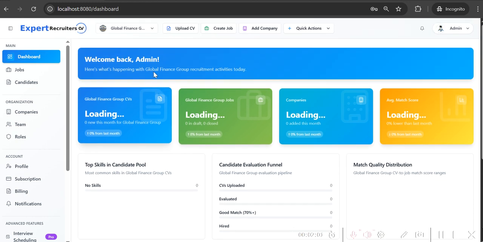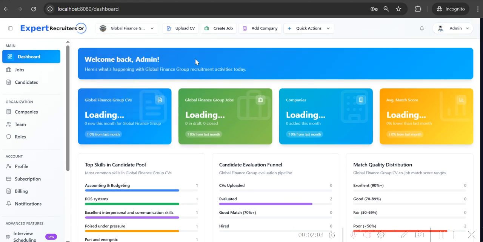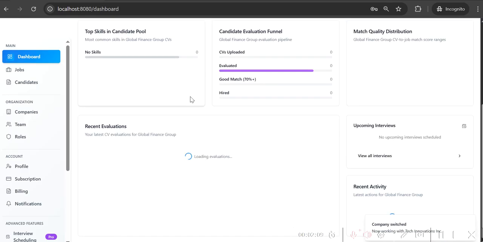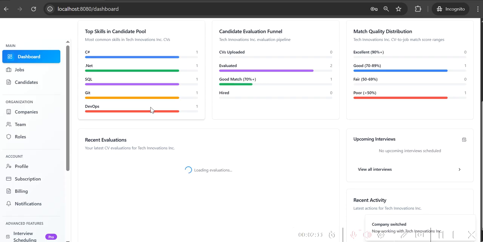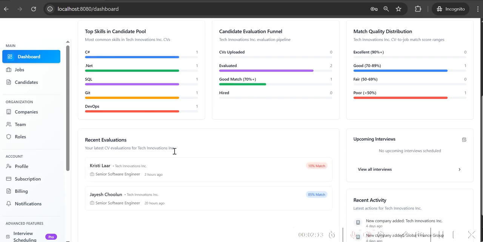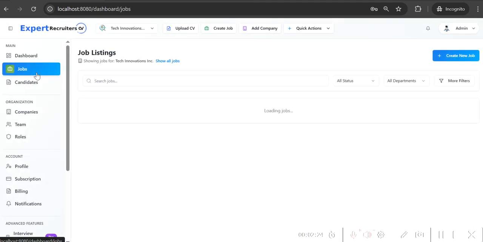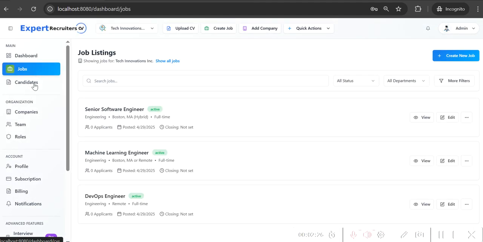So here, let me select, yeah. Okay, you can see as soon as I select a company, you will see it start loading the details here. I will just go through the menus quickly. I'm not going into much detail, but just to explain the functional things we have done.